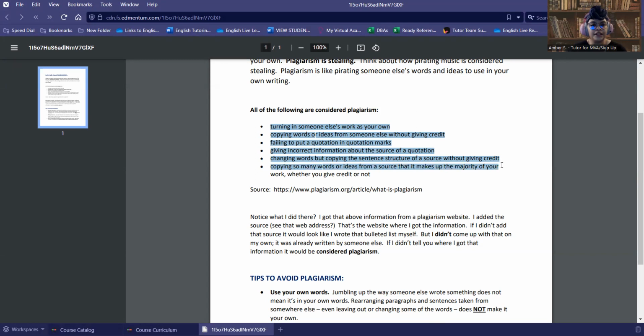Copying so many words or ideas from a source, this is the last one, that it makes up the majority of your work, whether you give credit or not. Right. So if you mix your words with someone else's and you don't cite the source, you don't tell us where these ideas came from. If you don't tell us, oh, well, according to blank, this idea, blank, blank, blank. You have to actually give us the name of the group or the person that started or wrote the idea that you're referencing.